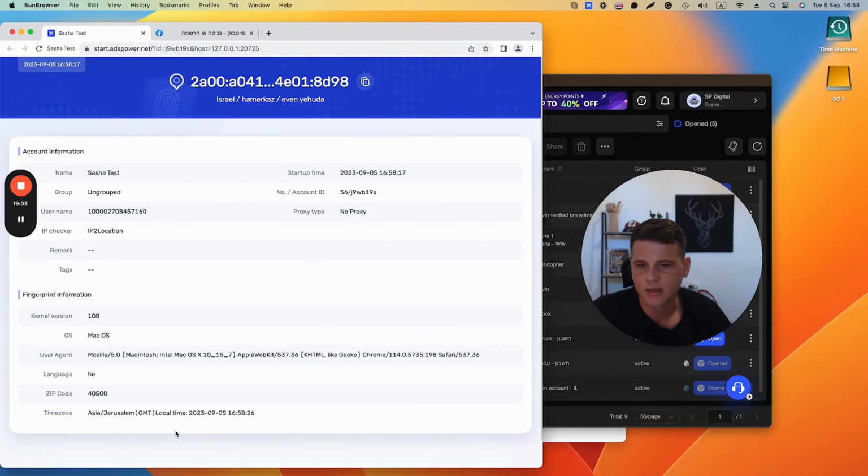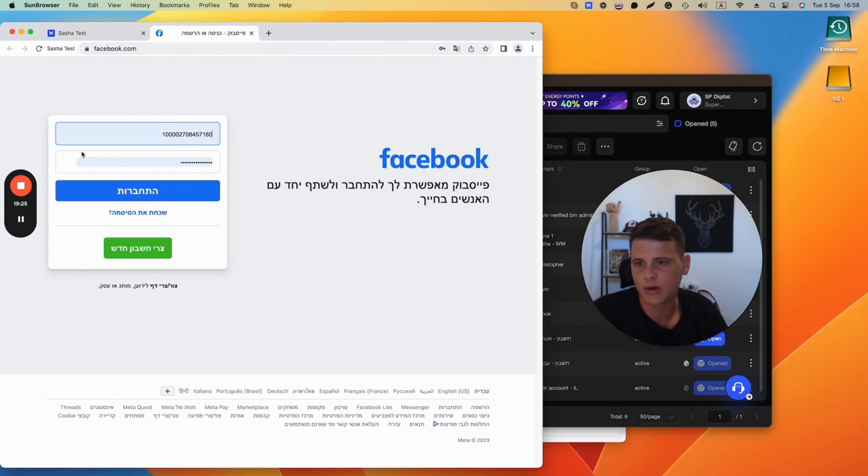Another cool thing that I do like about AdsPower is whenever you open a new browser, it actually gives you the information of the IP address, the time zone, all those things that are the details about that browser. And over here you see that it already opened facebook.com and it already inserted our login information, so we can just go ahead and click on login.